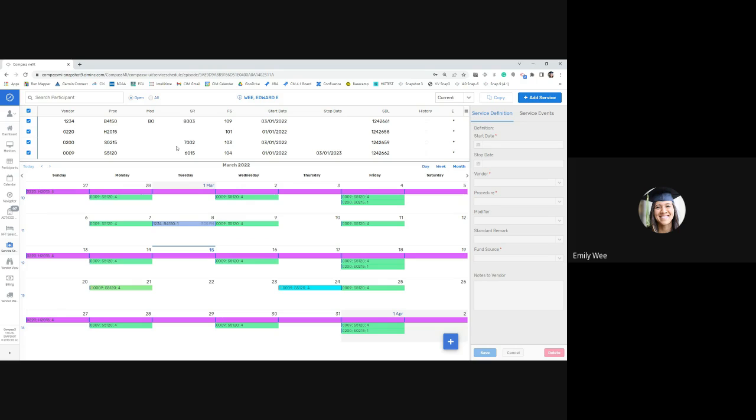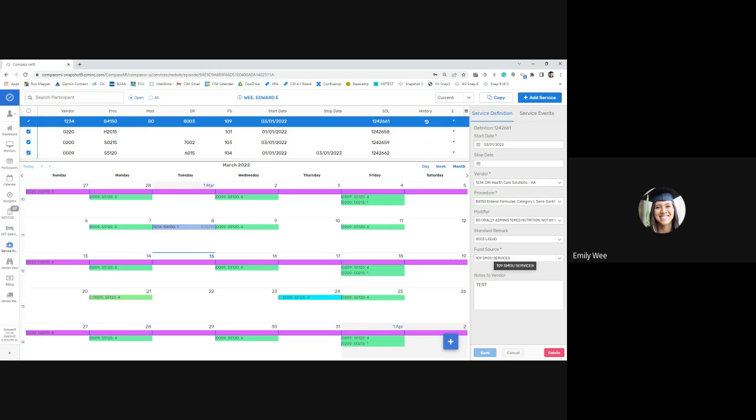So the service defs, they match fields from the care plan, like we said, and the validation is mostly the same, except that now we're going to validate against fund source as well. And so if you click on one, you can see we have fund source saved in the service def to be able to do those checks now as well.